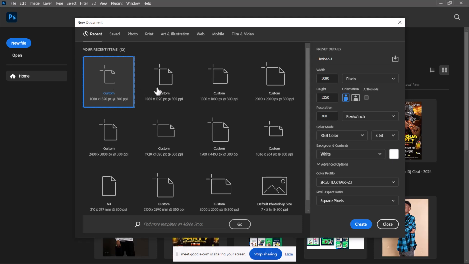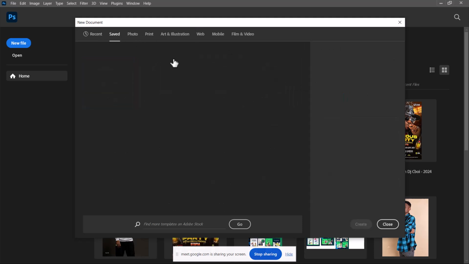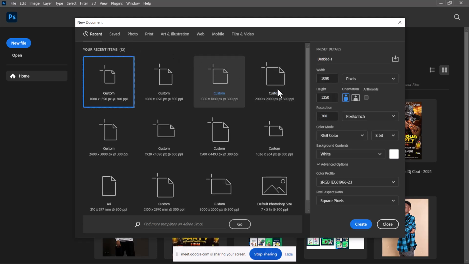So this is 1350 by 1080. You can still go to saved. Let's say they are the ones that you saved, that maybe you use regularly. You can save them here, but I don't have anyone under my saved file dimension here.